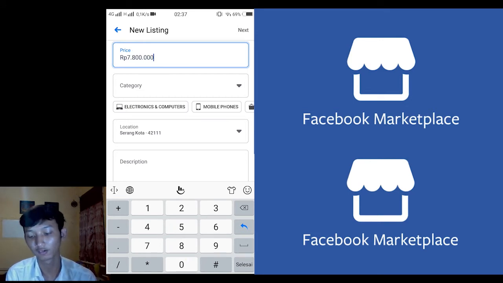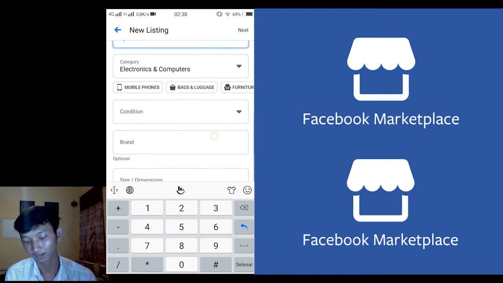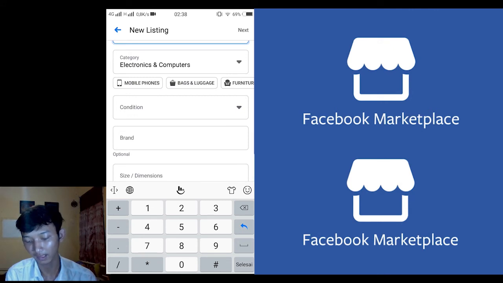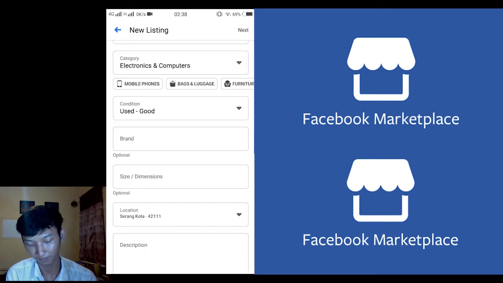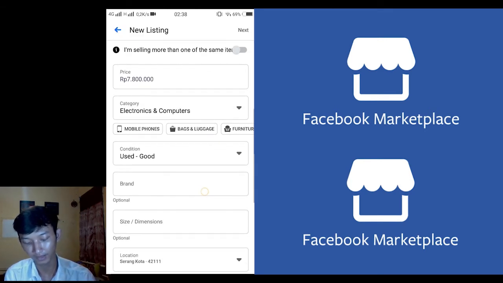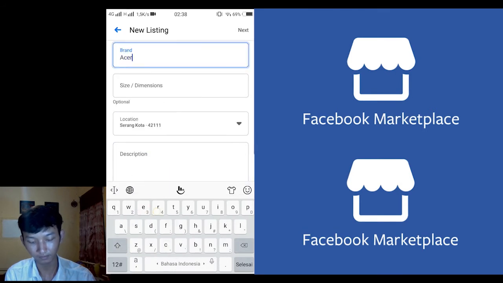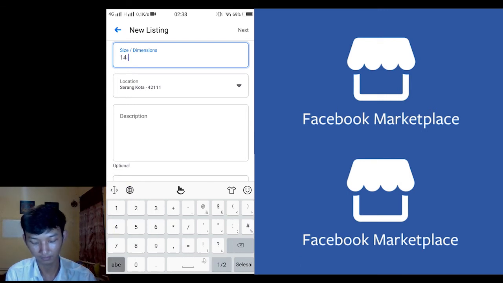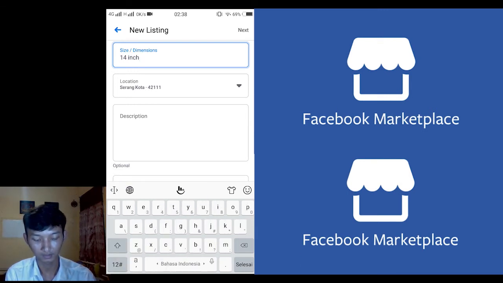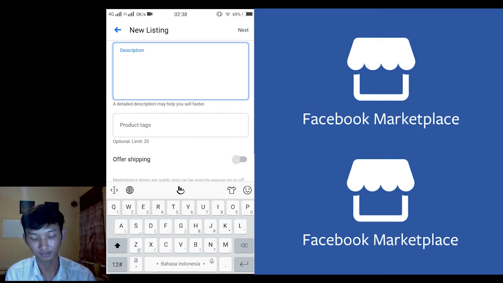And the category, for this item, electronics and computers. Then select the condition, the brand, the size or dimensions, and this description box.